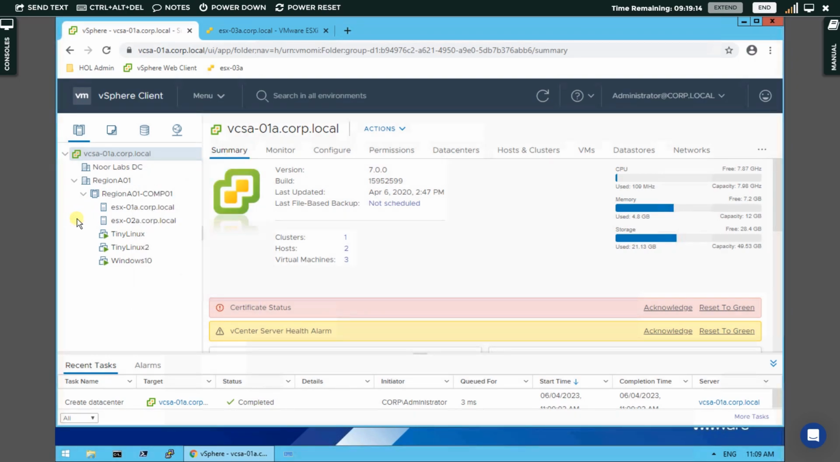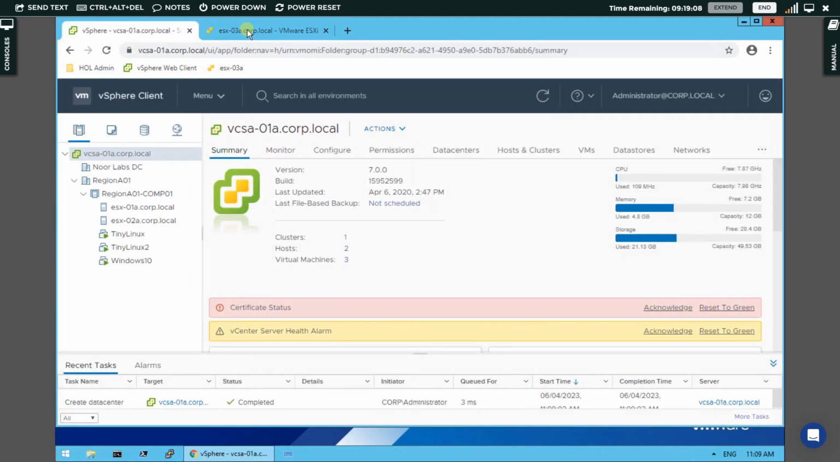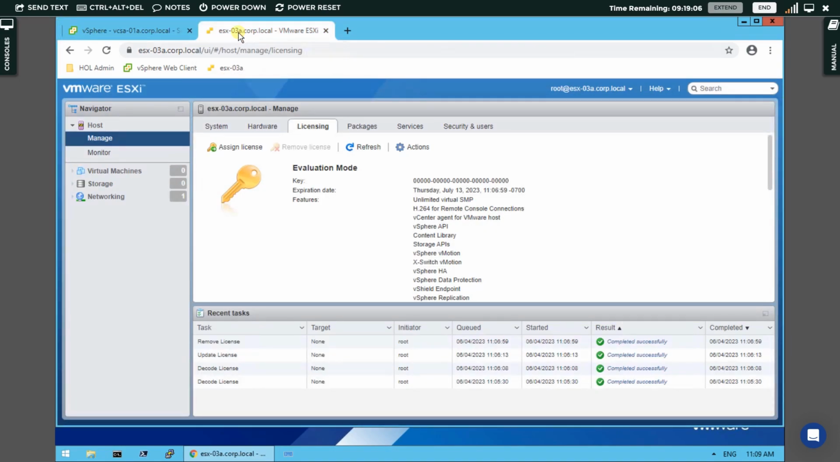Okay, what we will do, this is the ESXi 3 host, right? This particular host we are going to add in our data center. To add that, one requirement is we need the FQDN, and the FQDN for ESXi 3 is ESXi-3a.corp.local. We don't need HTTP also. Okay, this much we need, so just copy it.